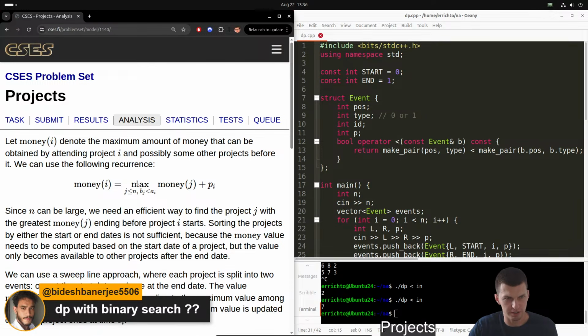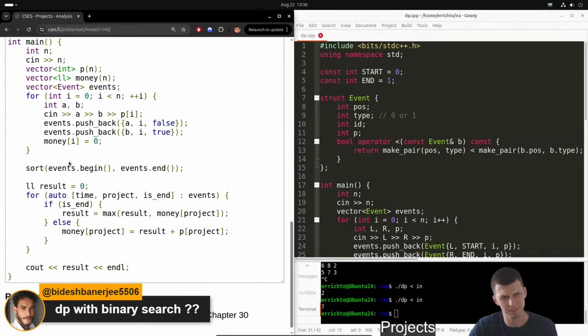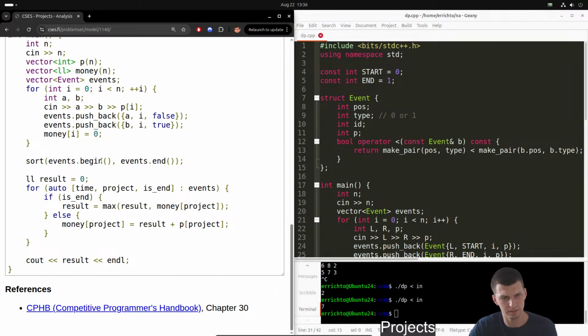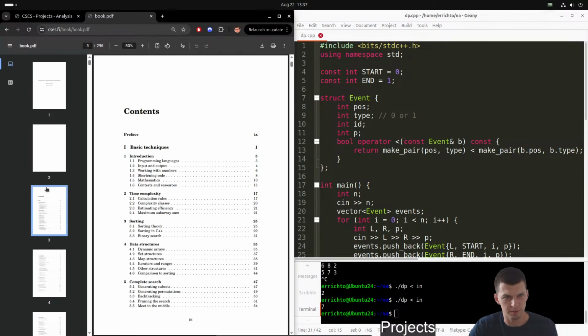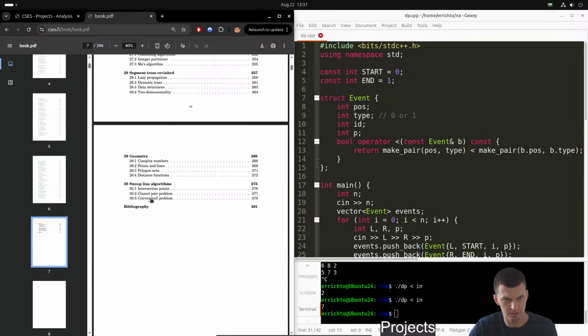Okay, now analysis. Do they do sweep line or something else? Yeah, sweep line. Well, is it really DP? Oh, cool. There are references. Oh, but it's just a reference to the full book. Oh, chapter 30. At least that's some information. So there is a PDF. Chapter 30? Are there 30 chapters? Indeed. Sweep line algorithms. That's cool.